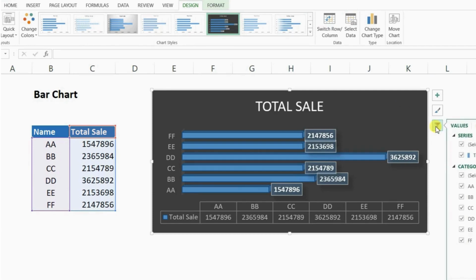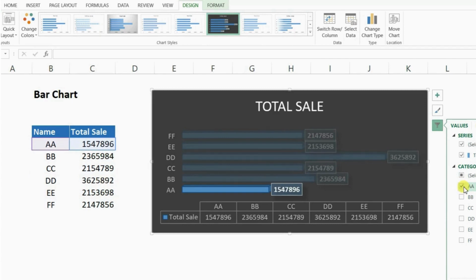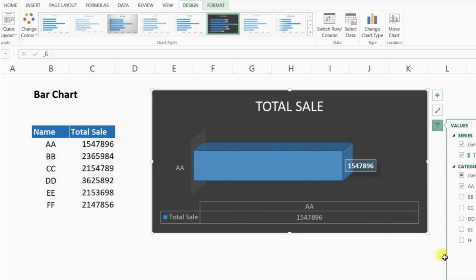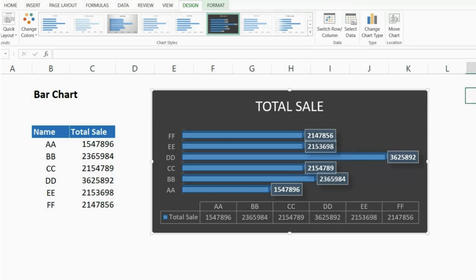I can filter any data. For example, if I just want to see double A sale, if I tick this one and then apply, it will apply the double A filter and it will only show me the sales for the double A. So I'll select back all the names and then apply filter, so it will bring back all the sales again.